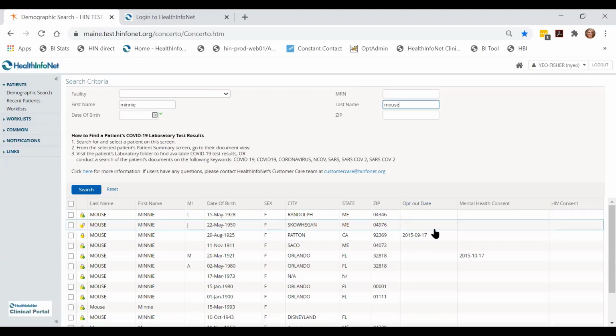But I get this question a lot: if you go to click on a patient and you can't open the record, that means they have opted out. You'll notice that is just a lock there and not a lock and plus sign. So that's just one thing to make note of.